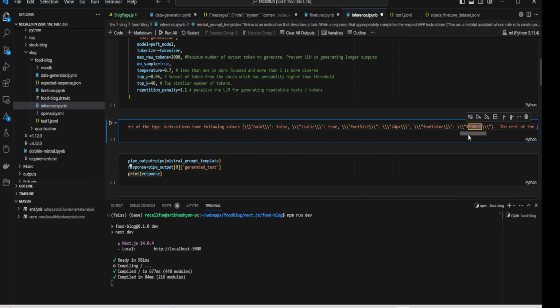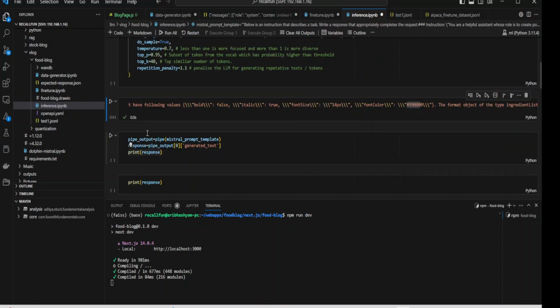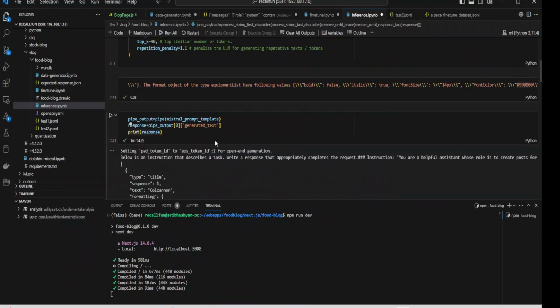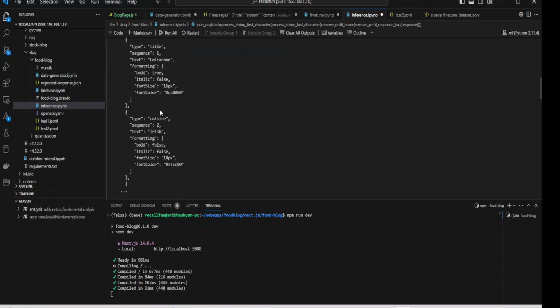If you see here, what I did is I'm saying the instructions should have this font color, bold is false, italic is true, but the same color is also present for the equipment list. It's the same color. Now let us rerun the inference and see how the response is. All right, I got the response from the large language model, and the response is as expected.